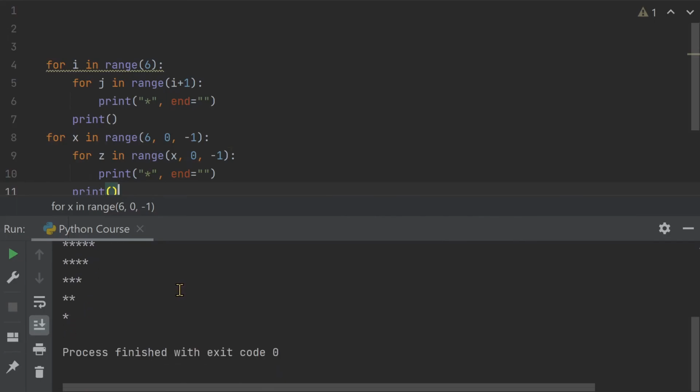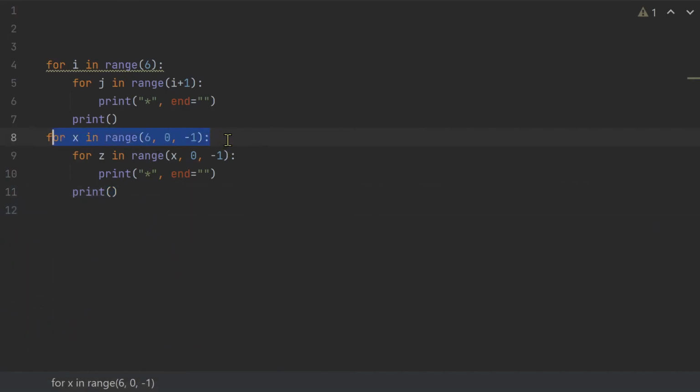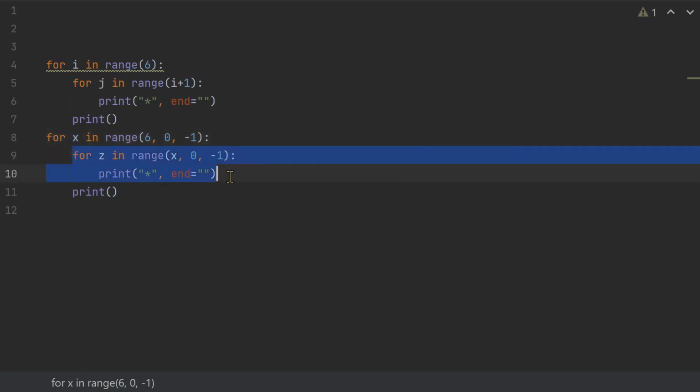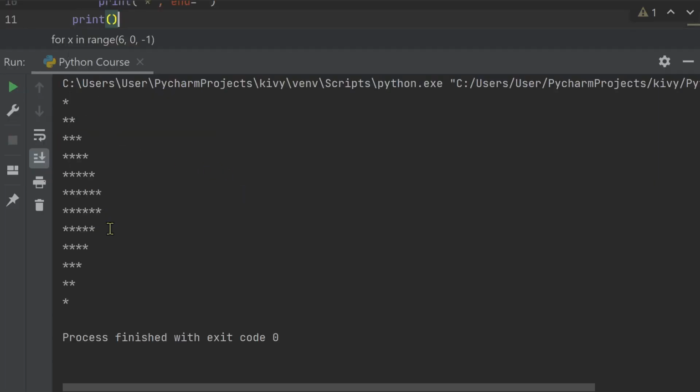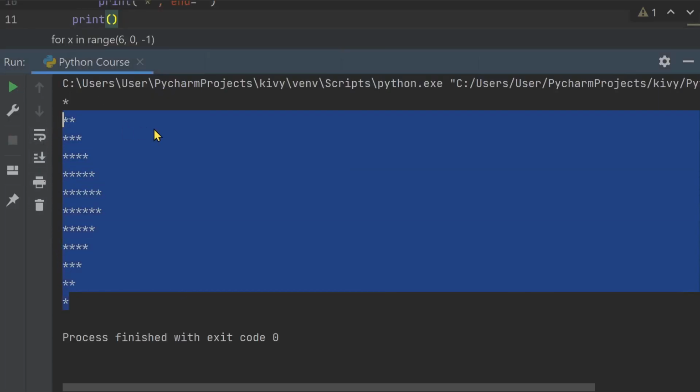Now let me explain the code. First, x will start at 6. Then it will jump to the next for loop. z will be first 6. It will print the asterisk sign one time. Then 6 minus 1 is 5. It will print it another time. And then it will print it 6 times until it arrives to 0 and stop. This for loop will terminate. We'll skip a new line, and x right now became 5 because 6 minus 1 is 5, and so on for the loop that comes after. That's all the program, and let's see what we got as a pattern. We got this beautiful shaped pattern.